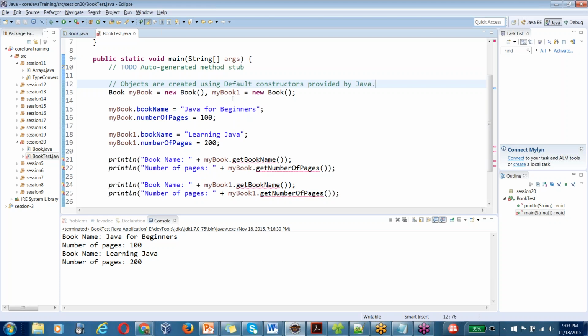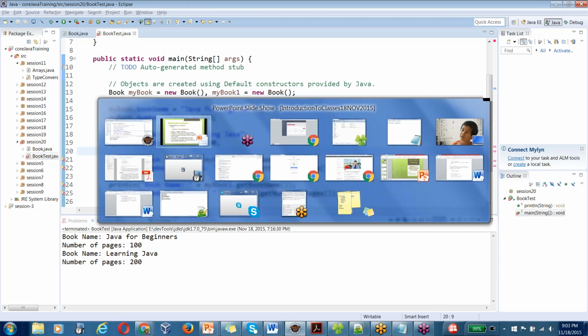Okay. Using the default constructor, we have created an object. So who provided the default constructor? Java. Why? Because we have not defined any constructor as of now. Okay, so let us understand. Did everyone understand about constructors?